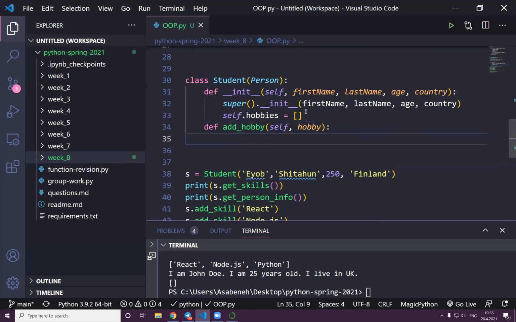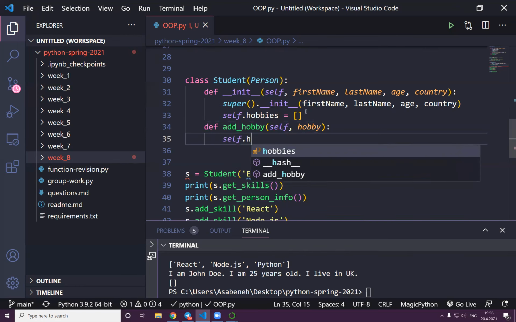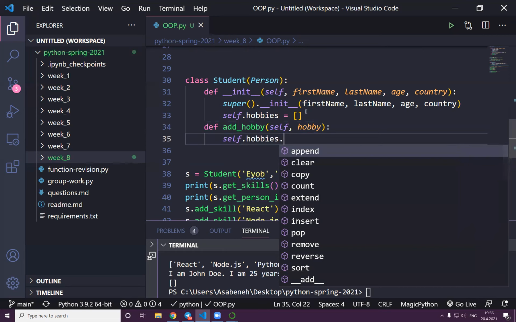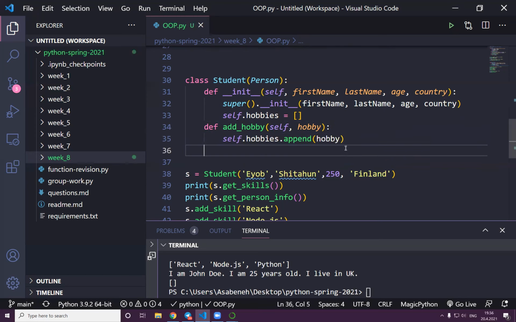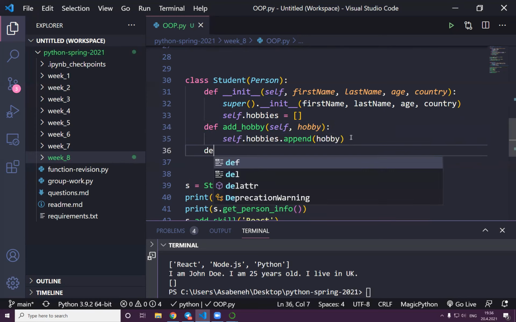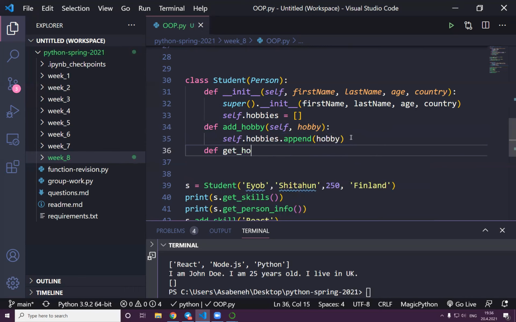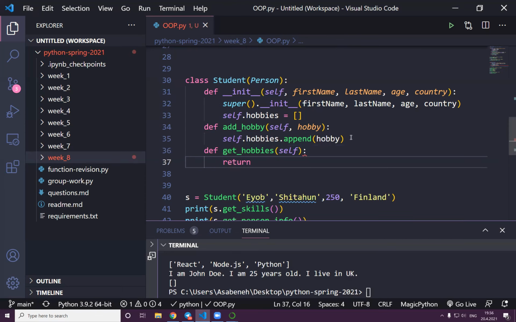So we can say self.hobbies.append(hobby). Great. And of course, we also have to get the hobbies, right? def get_hobbies, because it should be plural, and we don't need any parameter, just self. Return self.hobbies.